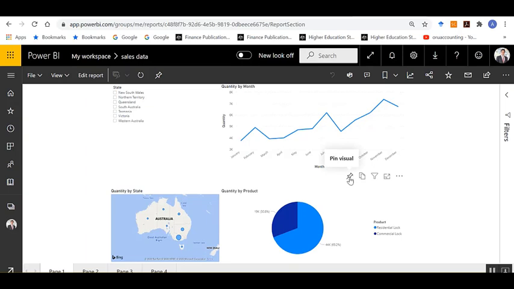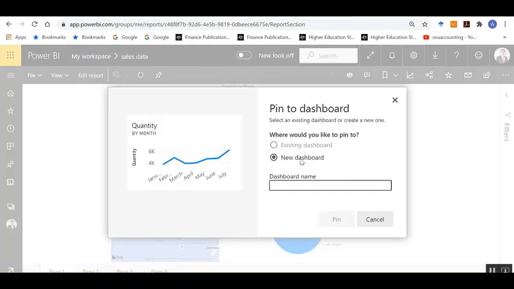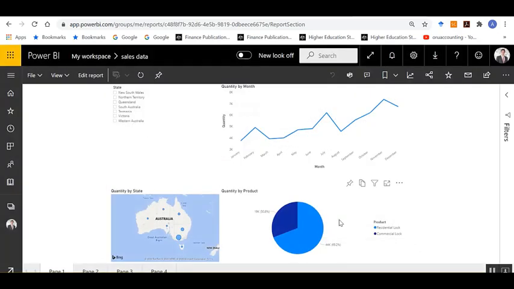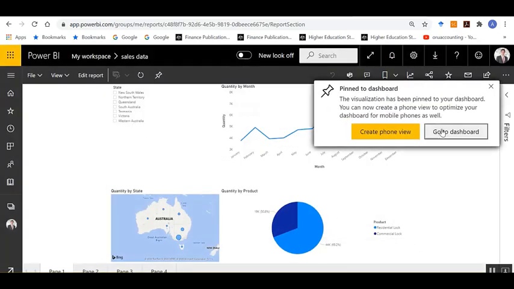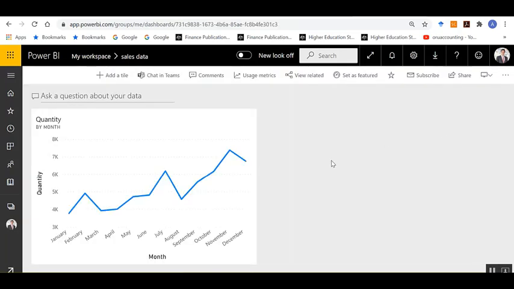Let's say that I want to use this important element from this page, and I'm going to pin this visual to the dashboard. I can create a new dashboard. I call it again the same, sales data. Yeah, I want to go to dashboard. Yep, then now this graph has been created. I can just adjust it, and then I can go back and then add other elements to this dashboard.